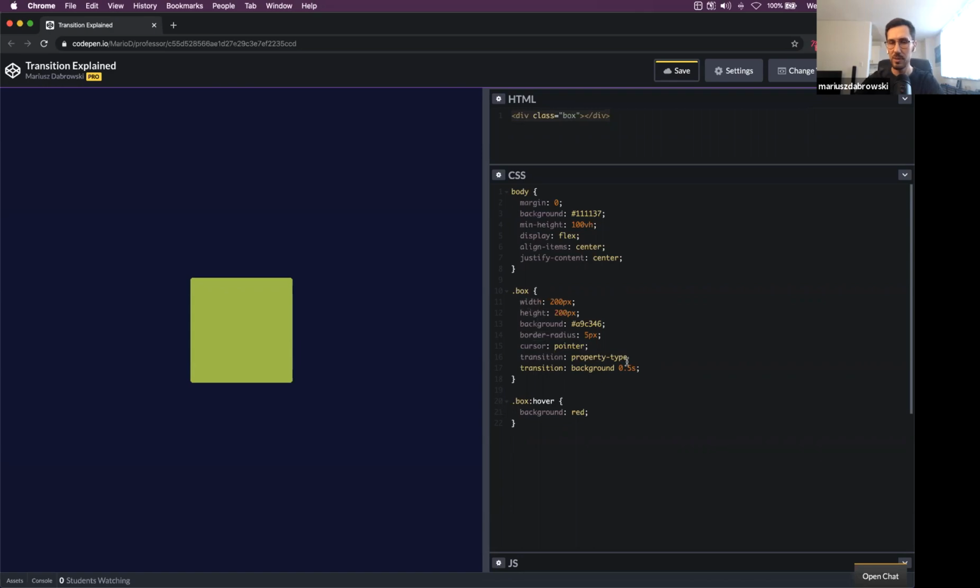There are 2 special keywords that you could use in this space, and one of them is all. What that does is allow you to listen to all of the properties on this CSS element. So if your width changed, if your height changed, if your background changed, it would actually transition all of those. Now, this is something that I don't recommend using, partially because you want to be explicit with what you're animating.